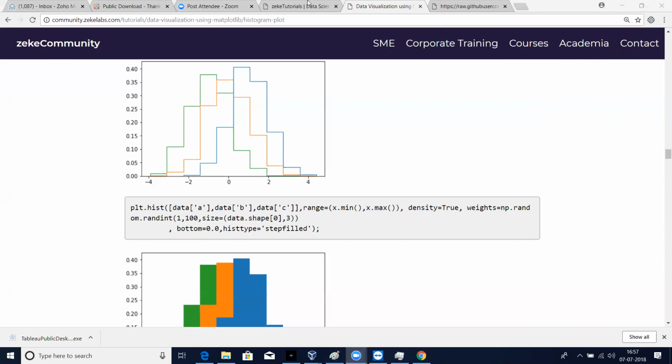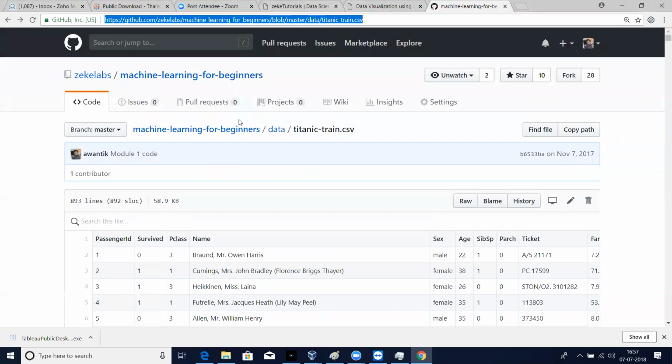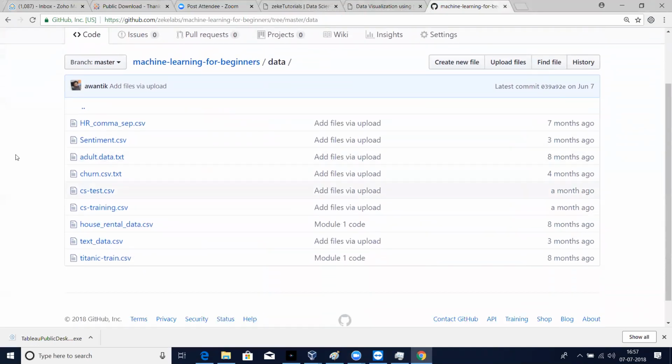You will find a lot of data here in my GitHub repository, at least a few of them. Okay, so you have HR data, sentiment data, adult data, churn data, credit risk data, rental data, text data. You can try playing around with it, plotting information, doing some basic data analysis on all of it.